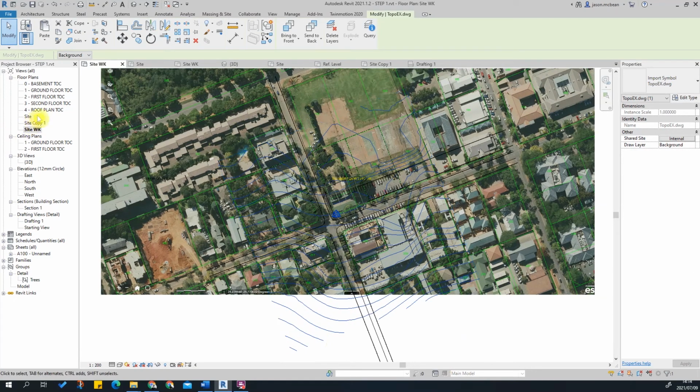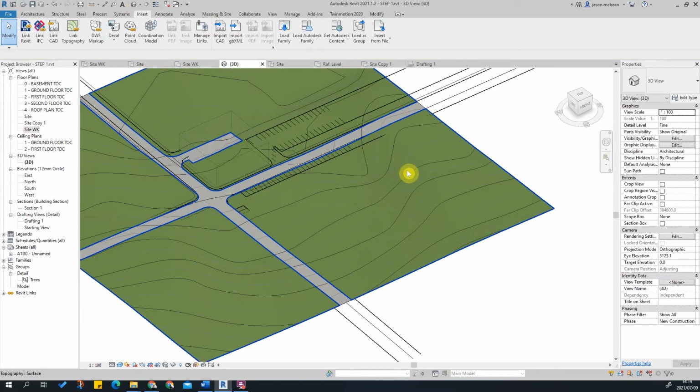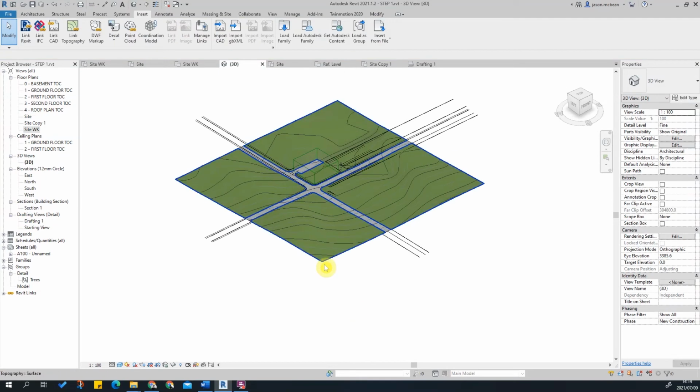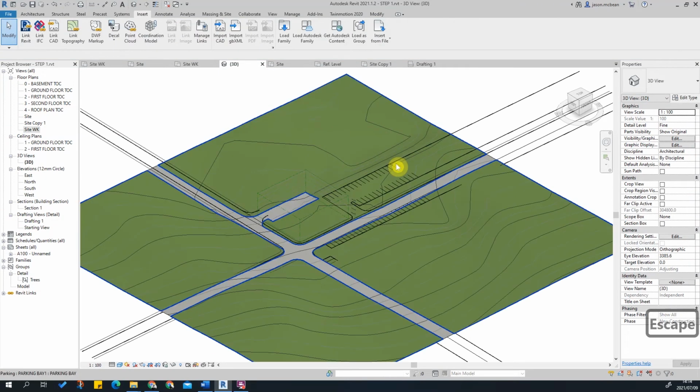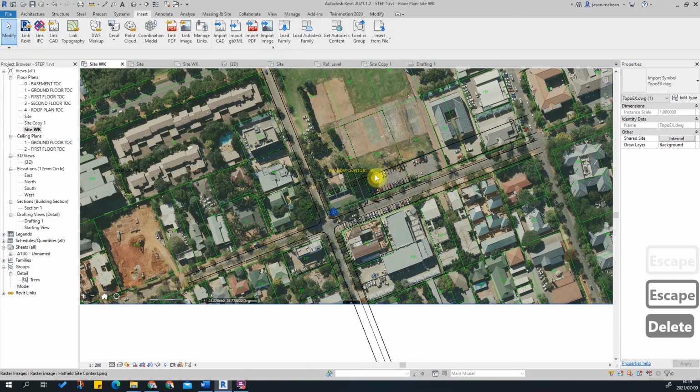And what is neat, if we go to this view as well, if we go to 3D view, it's going to bring that in as a 3D object as well. If you don't want that, you can just simply go back to your site working. Let me just explain this. Let me just remove this again.